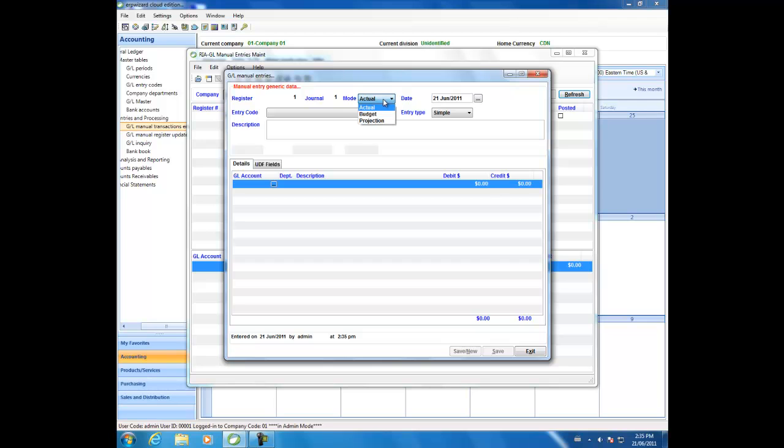Next, select the mode. There are 3 choices: Actual, Budget, and Projection. Actual will affect your actual GL account activity. Budget entries are usually created at the beginning of a fiscal year as guidelines for each account, and projection entries are used to increase or decrease the budgeted amounts while allowing the actual budget to remain static.